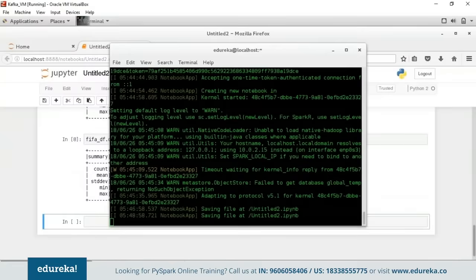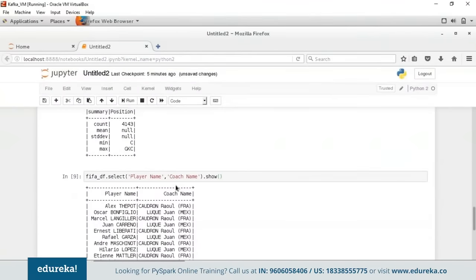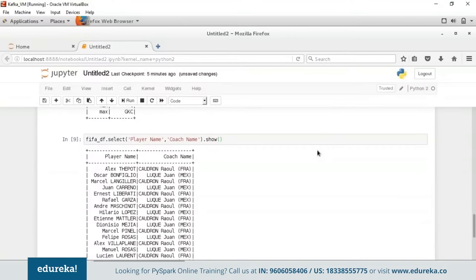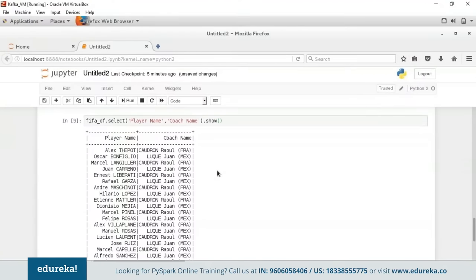goalkeeper captain, GKC. Now suppose you want to know the player name and the coach name in a particular format. We just need to use the select option and specify the column names here. As you can see, we have the player name and the coach name.